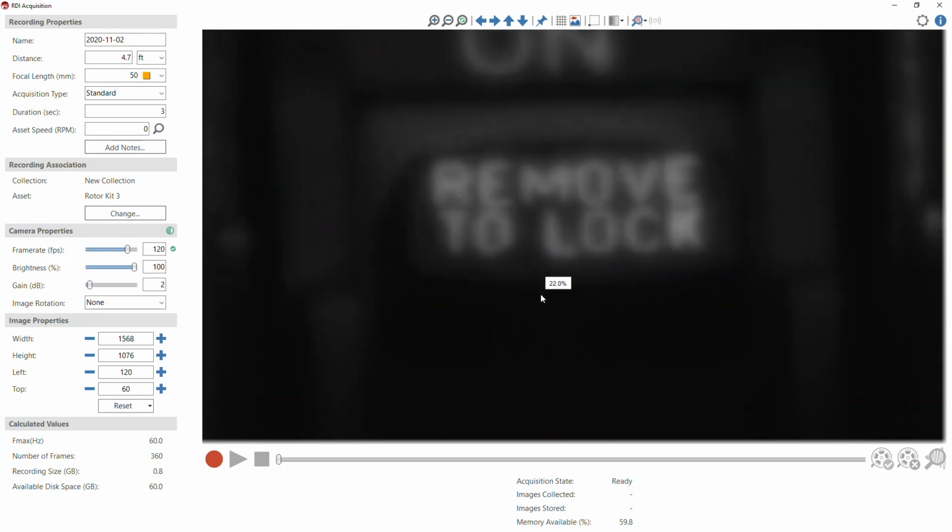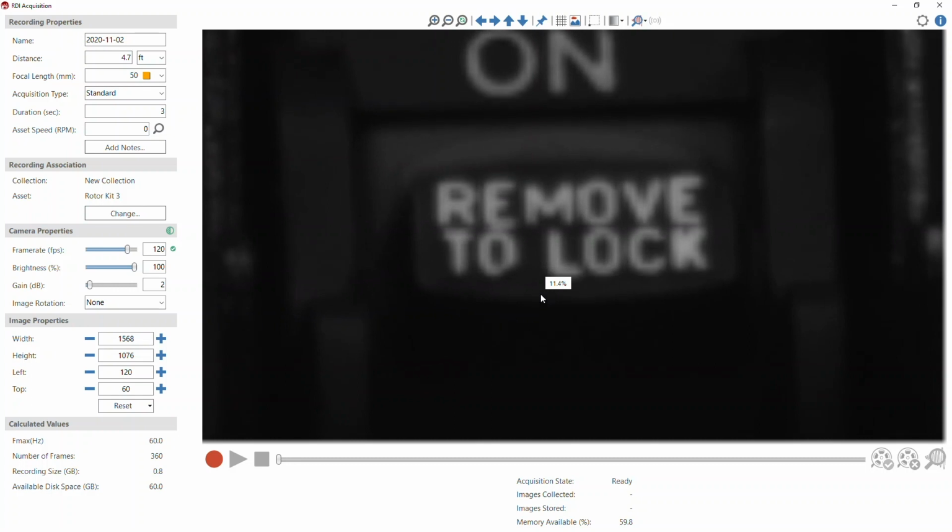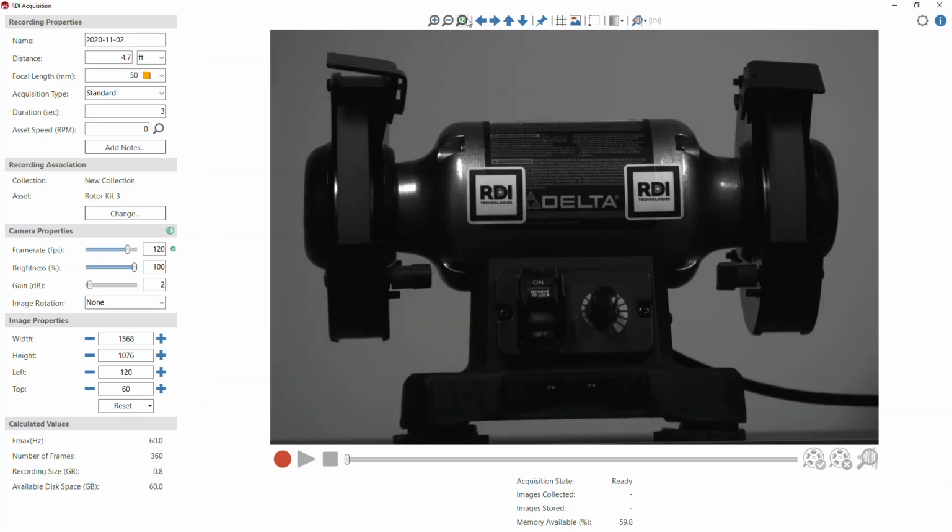And now, I can focus the lens. I then click the Reset Zoom button, and the image on my screen is focused. I'm now ready to record data.